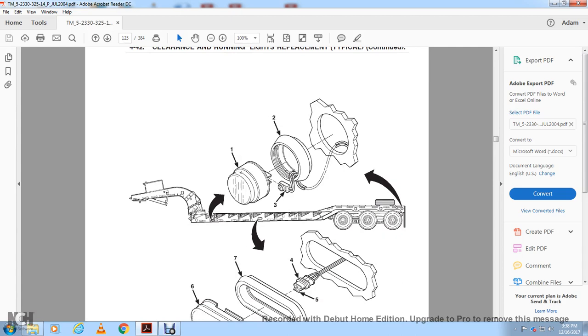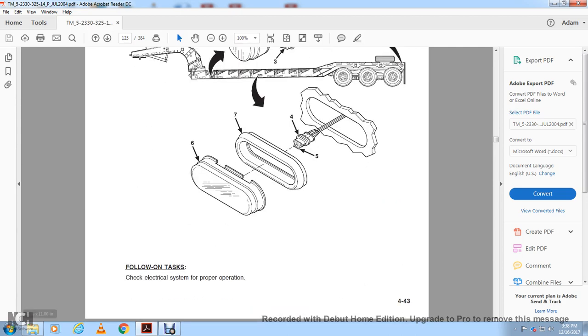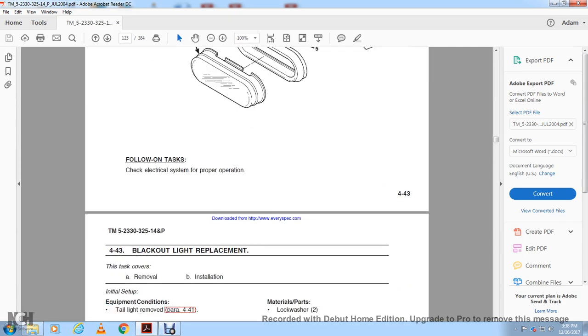This showed the replacement of the light. Following the test, check the electrical system for proper operation.